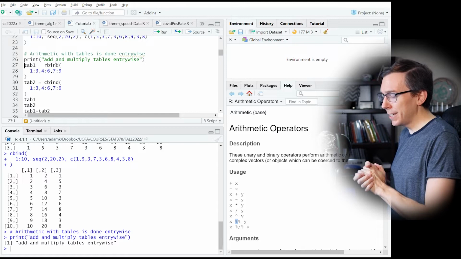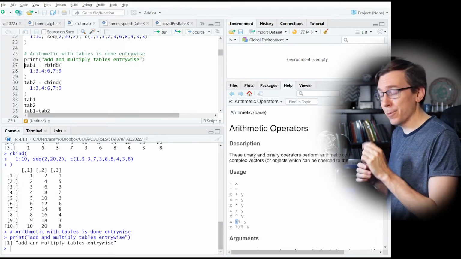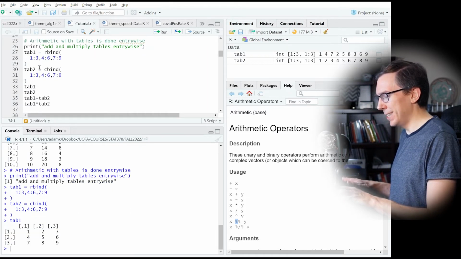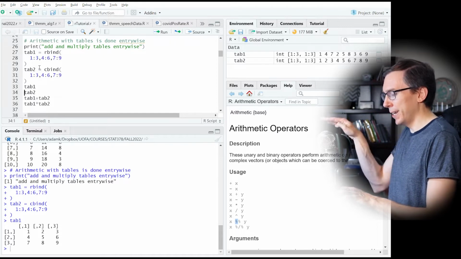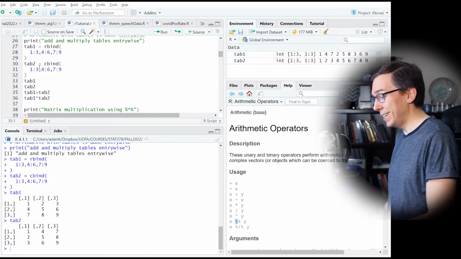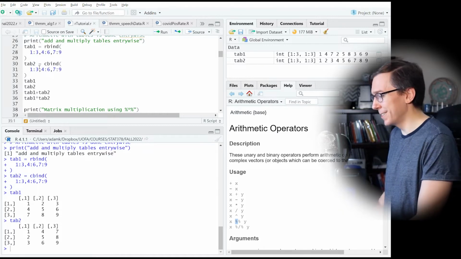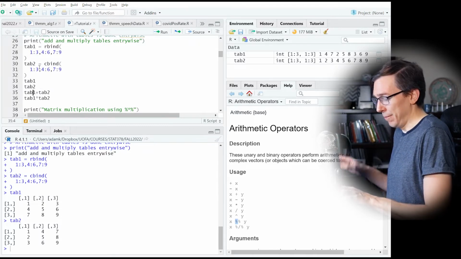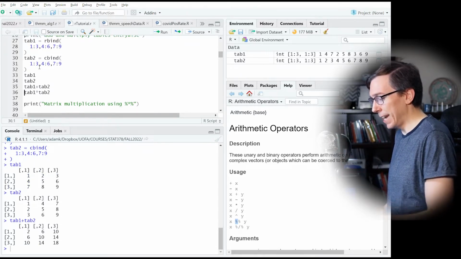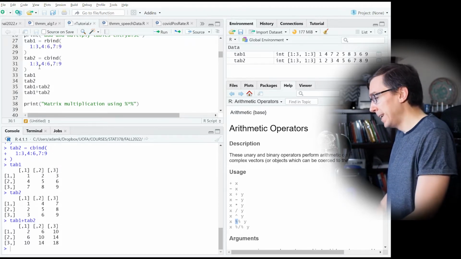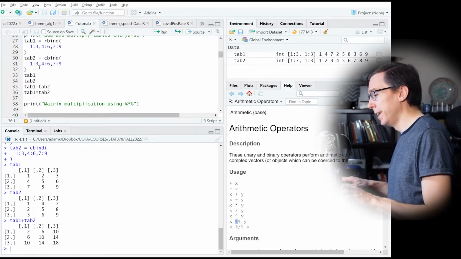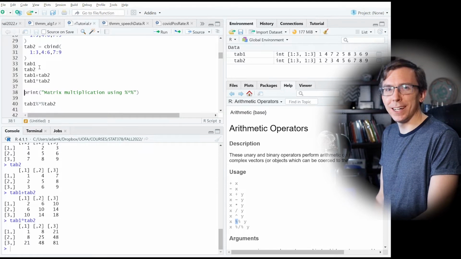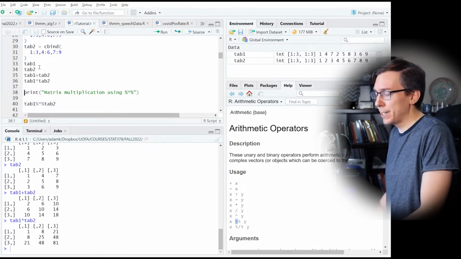The next thing we have here is we can add and multiply tables entry-wise. So I'm going to create 2 tables, tab 1 and tab 2. Tab 1 is going to be the numbers 1 through 9 going row-wise. Tab 2 is the numbers 1 through 9 going column-wise, so not that interesting. But if I use the addition sign here, I'm effectively adding these 2 tables or matrices together. And I get the answer out. Great. If I use multiplication, the star sign, I get entry-wise multiplication. This would be the Hadamard product, if you like that terminology, or the entry-wise matrix product.